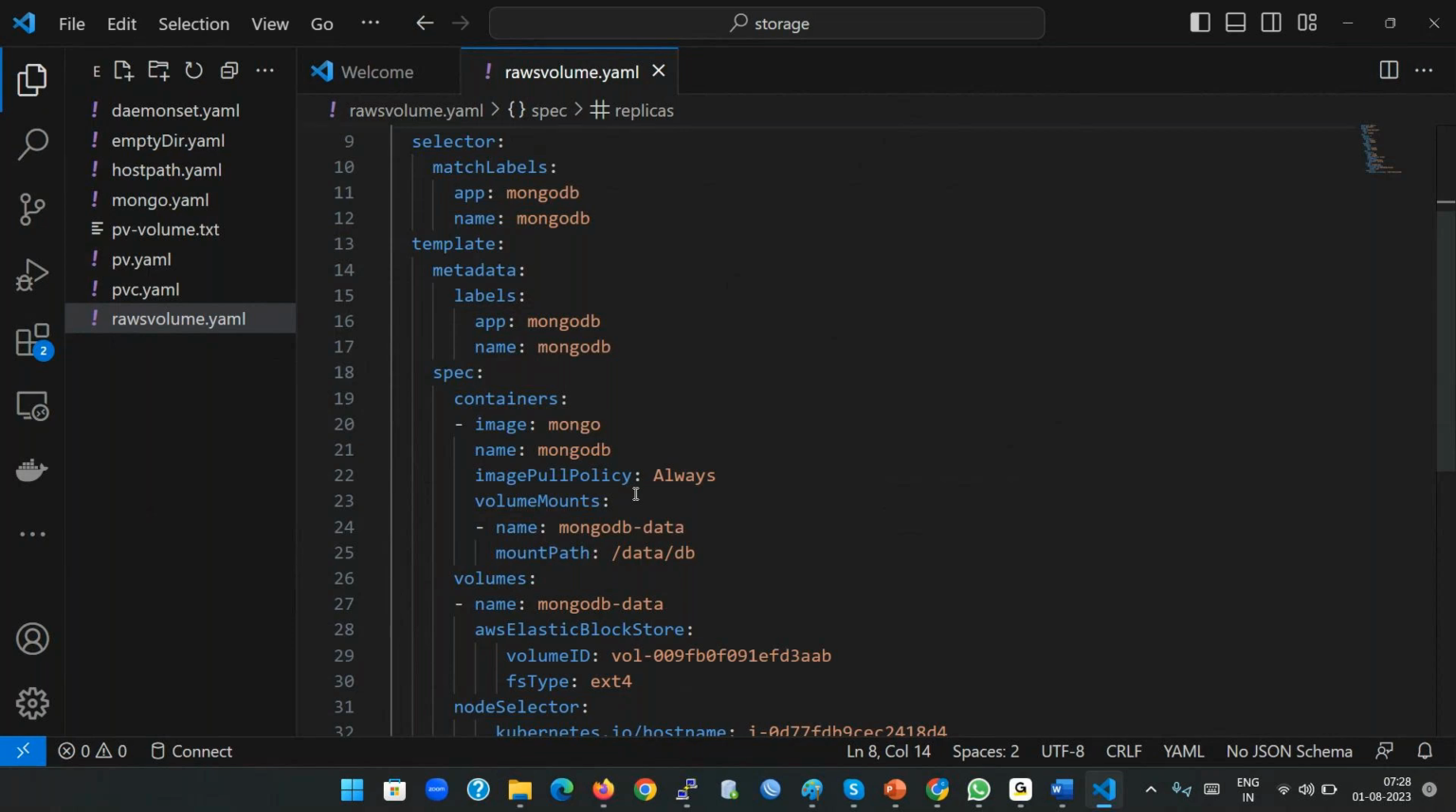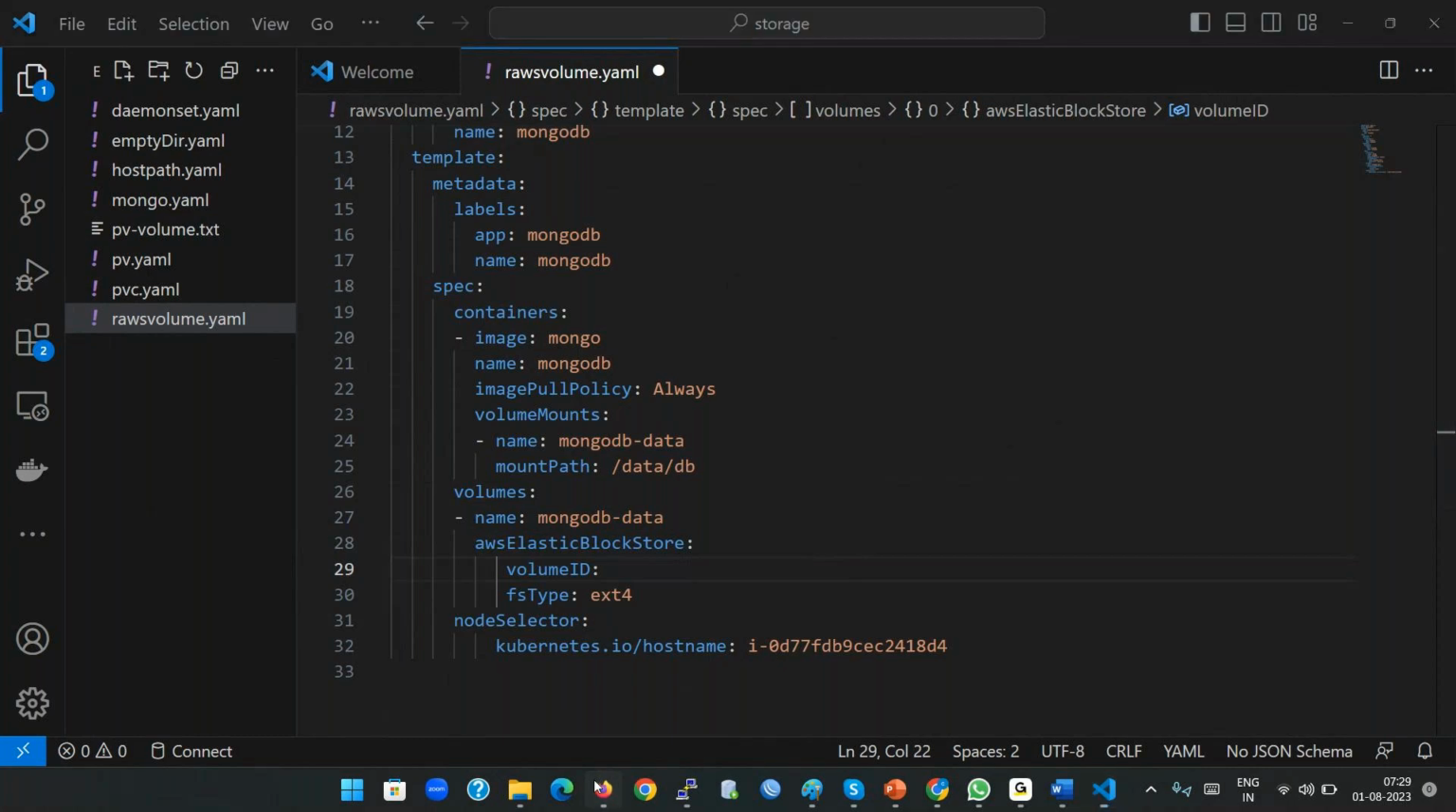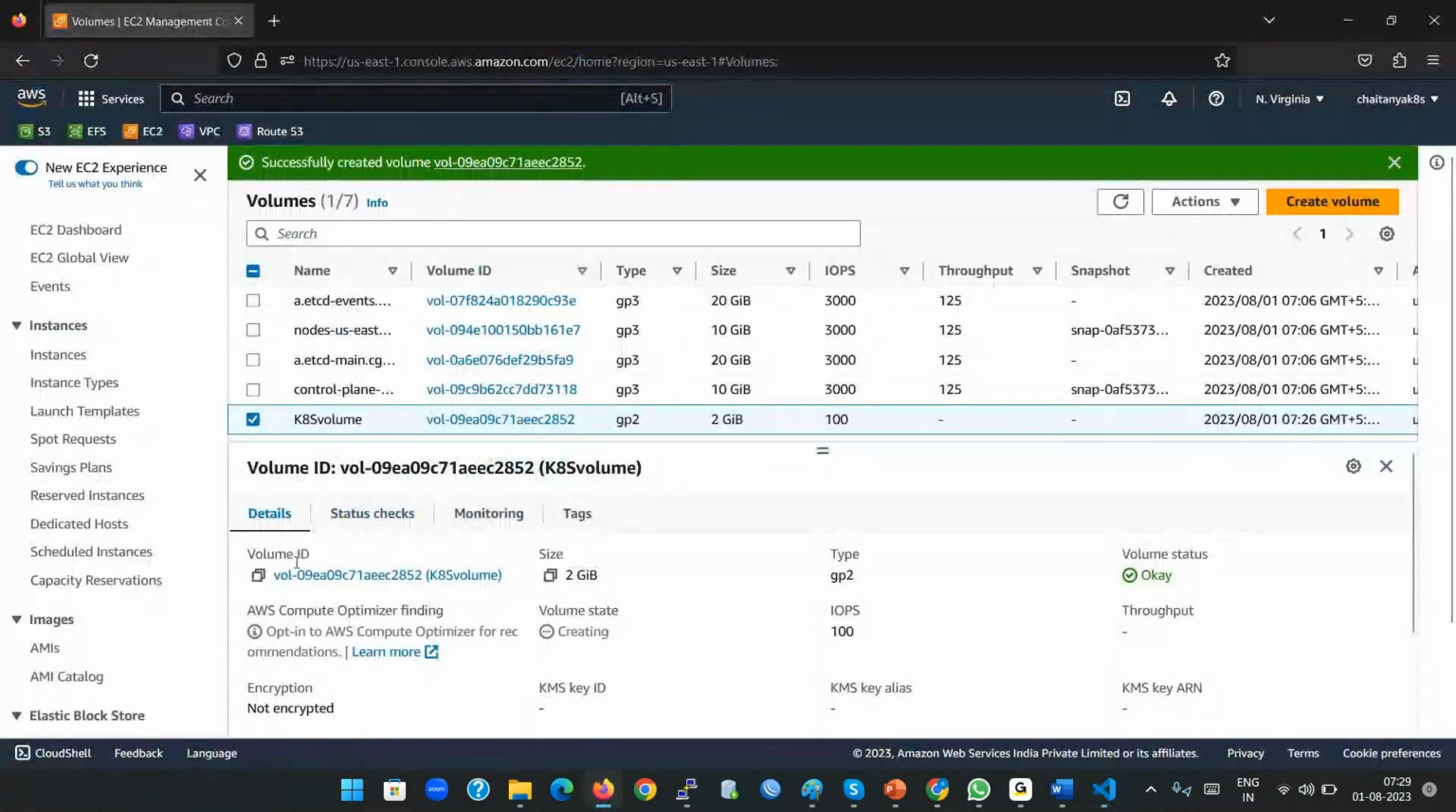And the volume mounts here are very important. The volume we are going to create is mongodb-data. This is the name of the volume which we are creating, and we are creating it from the AWS Elastic Block Storage. So what is the volume ID? This is the volume ID. Copy this, and give it over here.